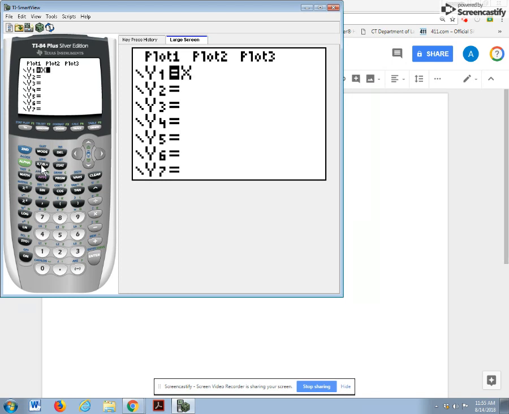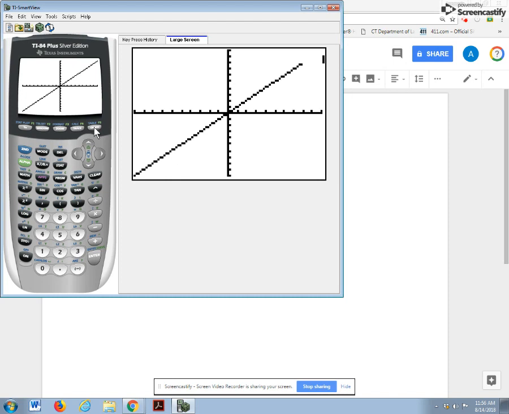Located under the mode button is sort of the variable button. You can see it has an X, a T, a theta, that's a Greek letter we use with angles, and an N. And so that's sort of your universal button for variables. So I would like to graph the equation y equals x. Once I have my equation in, I hit graph. And you can see there is my graph of y equals x. For every y value, x has the same value. For example, when y equals 1, x equals 1. When y equals 2, x equals 2.